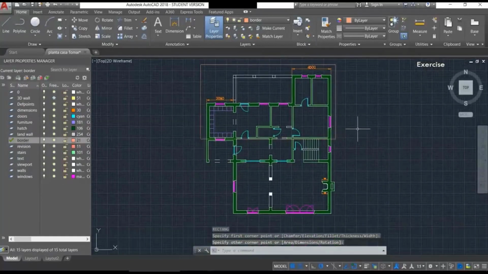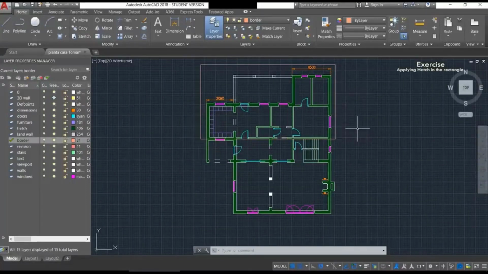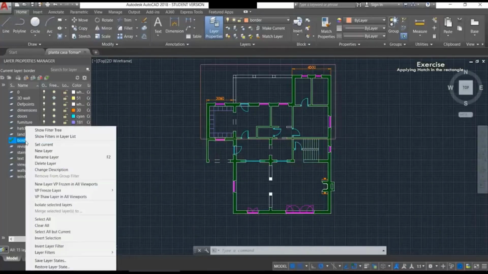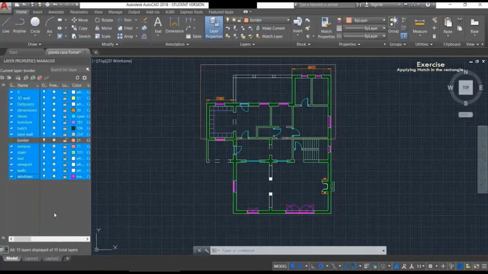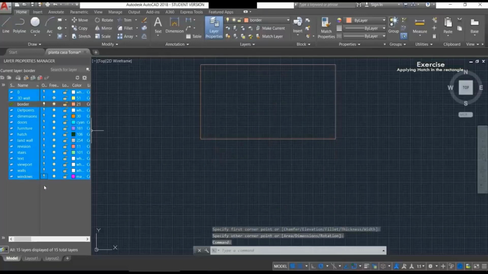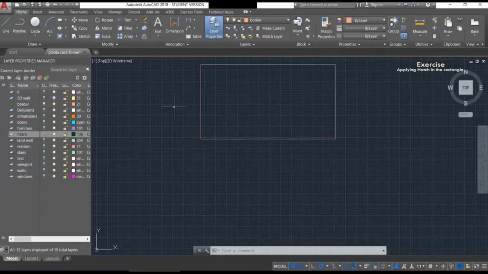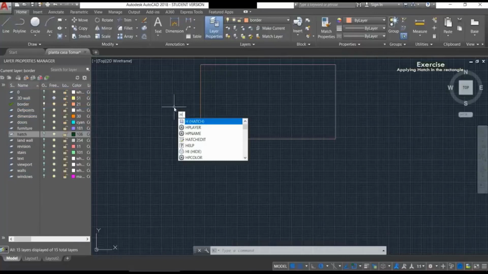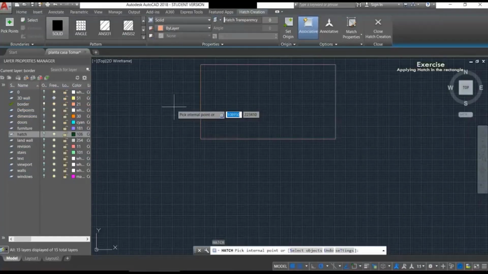Now, if I want to apply hatch to the rectangle, I should turn off all the layers except the layer border. I click with the right button here, and then I choose Select All but Current. It selects all the layers except the active one. Then I click in one of the lights there to switch off all the layers except border. Now I can activate again the command hatch by tapping H, and I can click inside the rectangle.